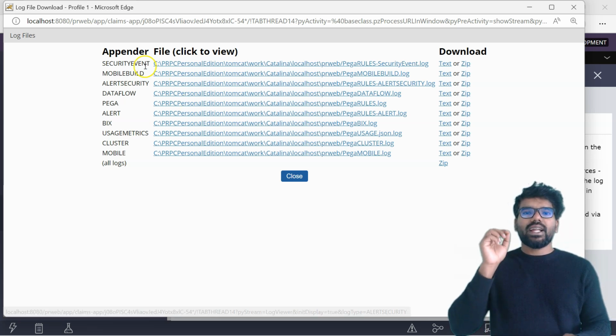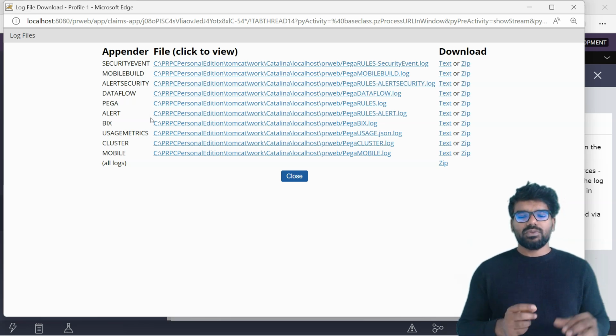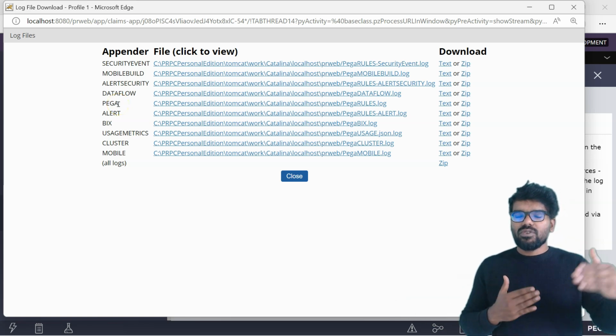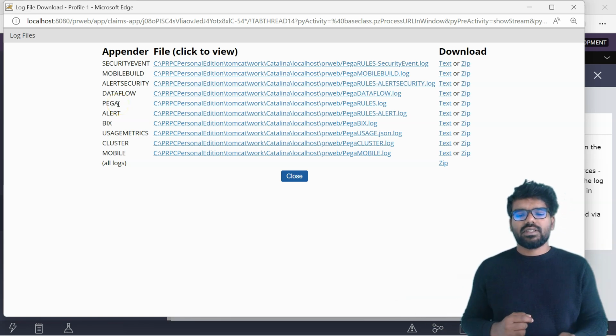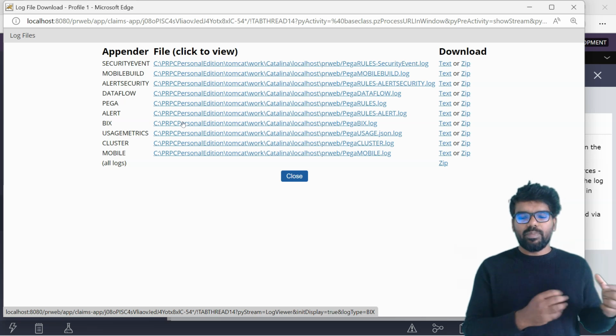You see here different appenders are there, right? All these appenders have their own job to do. For example, the Pega logs will have all the Pega logs, the normal info-level Pega logs till the error Pega logs, and alert messages. For BIX, we have a dedicated appender, or dedicated file, only to store all the BIX logs.